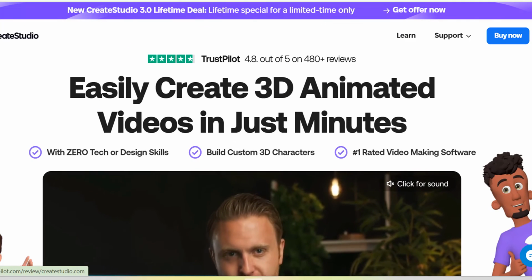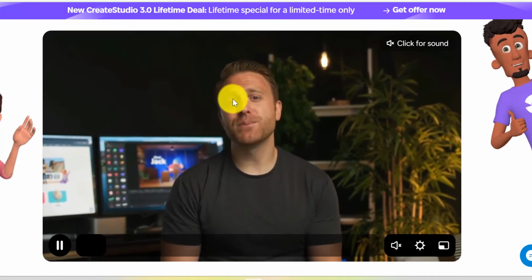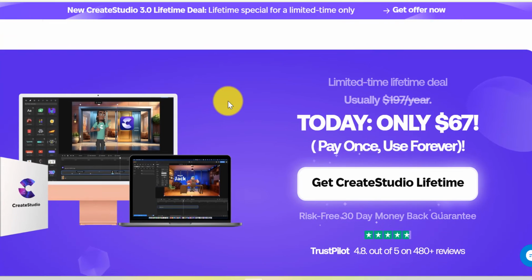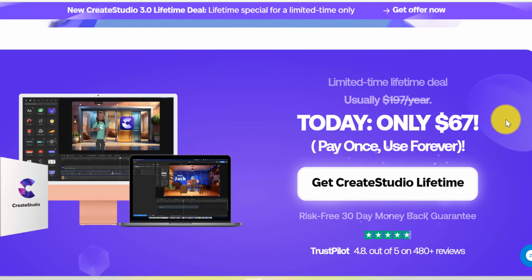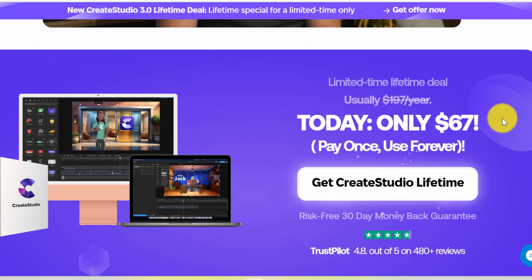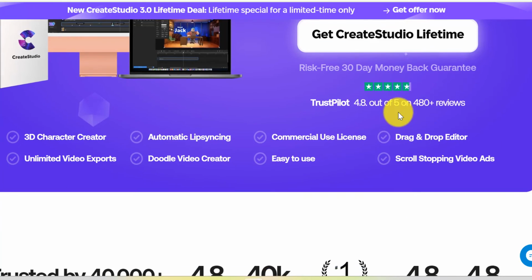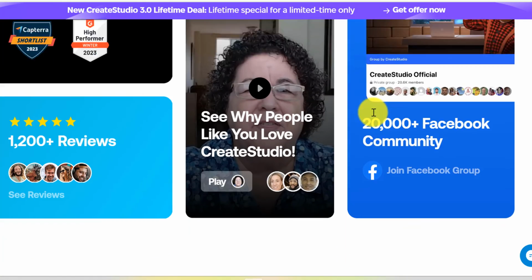Now, let's talk about pricing differences. In my view, this is the biggest difference between the two tools, and we definitely have a winner here. Create Studio's latest version is available for a one-time payment of $67, giving you lifetime access to the tool. With this, you get access to the standard version of the tool.